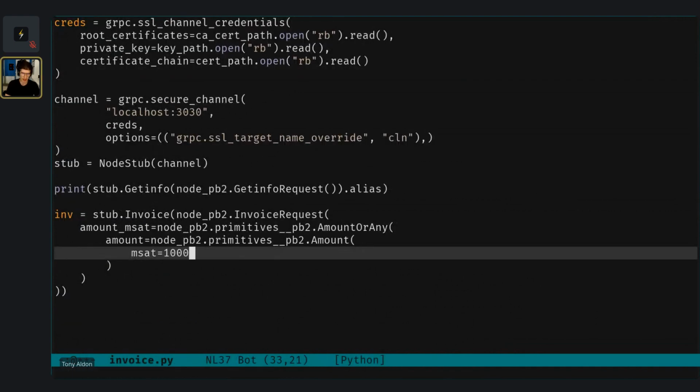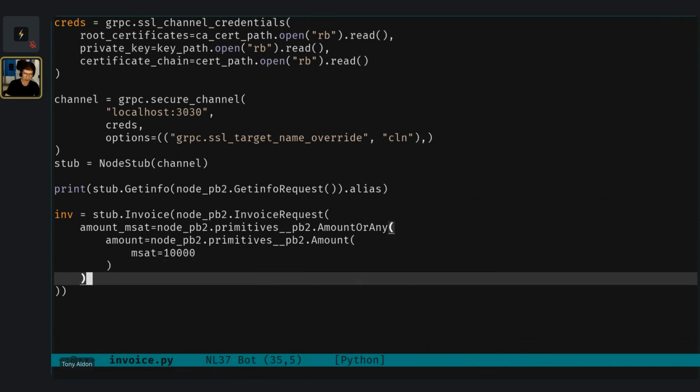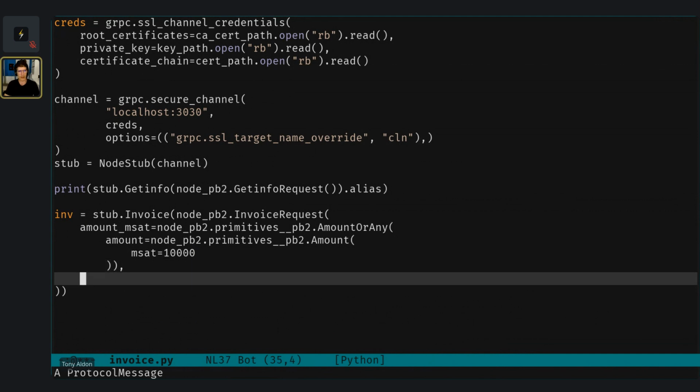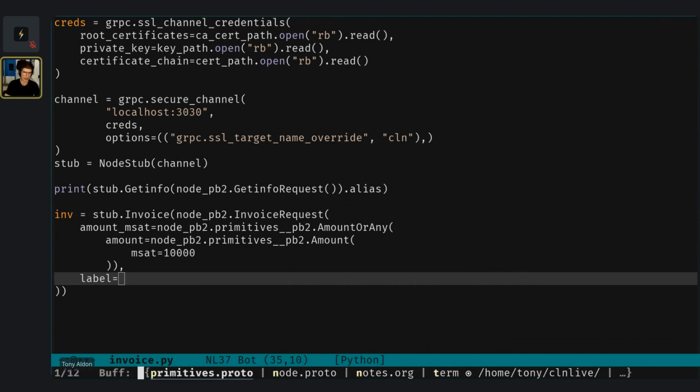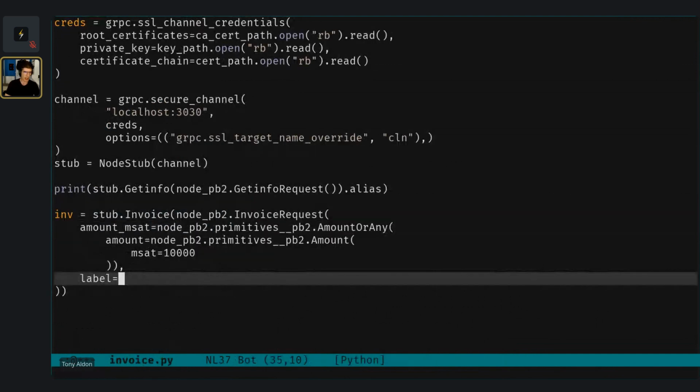So let's say 10,000 millisat for the amount of the invoice. So we close that one. So we have it closed here. So amount_msat. And now, okay, now we need label. And we can see in the node proto, those are strings: description and label. No fear, we do that. So the label must be unique each time we create an invoice.